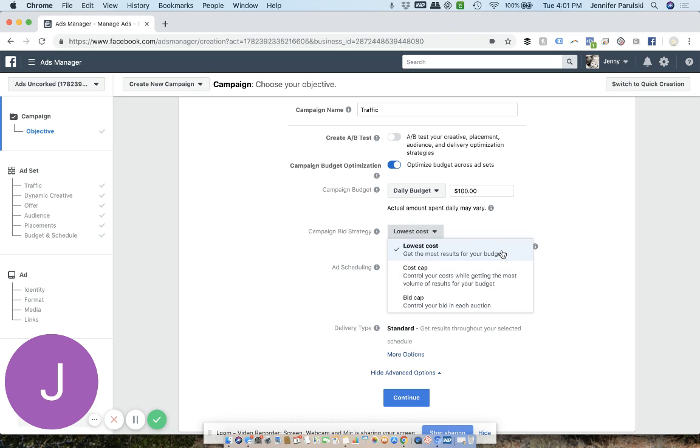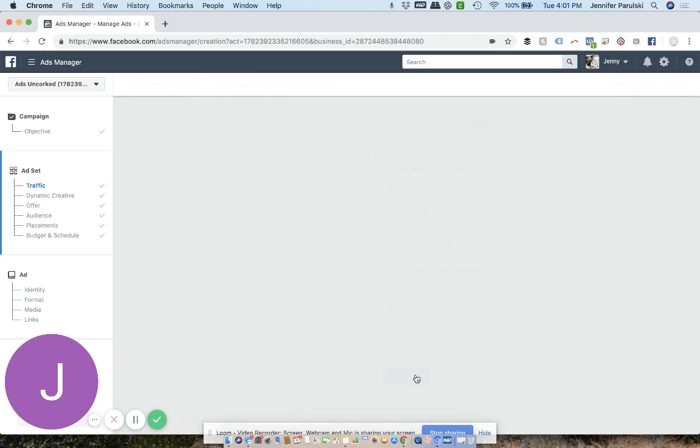Like I said, Facebook wants your ads to succeed. They want you to do well so long as you have good targeting, a healthy enough budget, good messaging, and you're understanding the offer that everybody wants to see within your ads. You're going to be just fine with lowest cost. So that's where I would keep it. Go ahead and click continue.